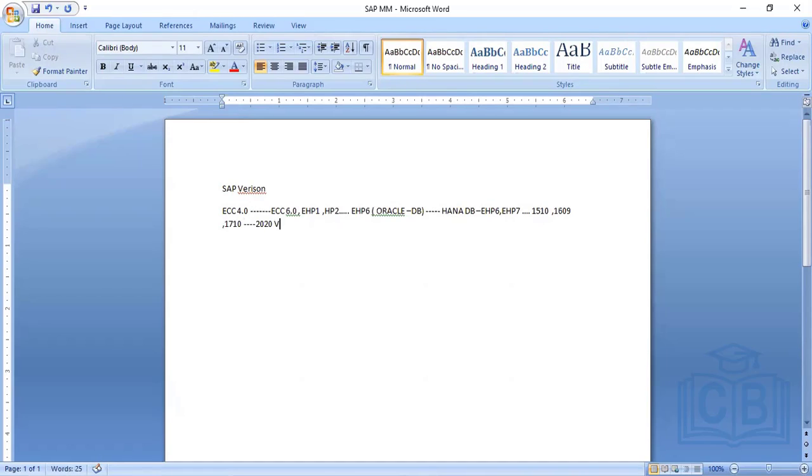So every year they are releasing updated SAP versions. Functionality-wise there is no change, but the look and feel changes from one version to another. If you see the EHP and if you go for the HANA version, you have a drastic change of the screens, but the functionality is the same. There is no change in the functionalities.